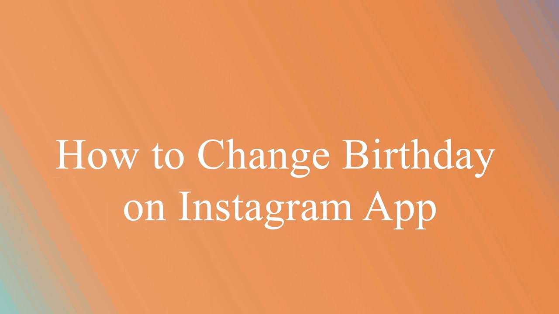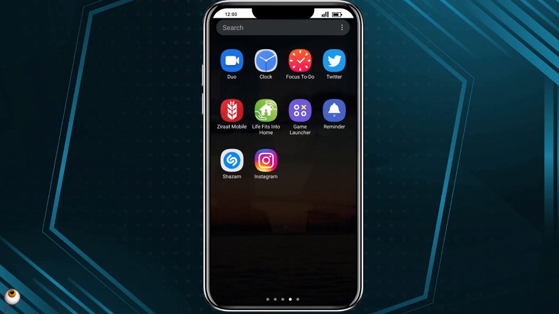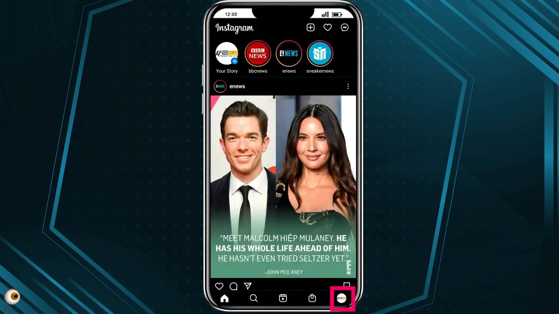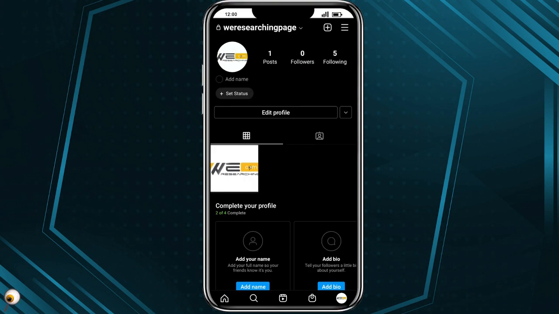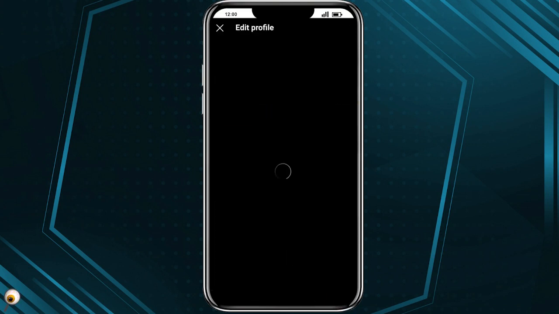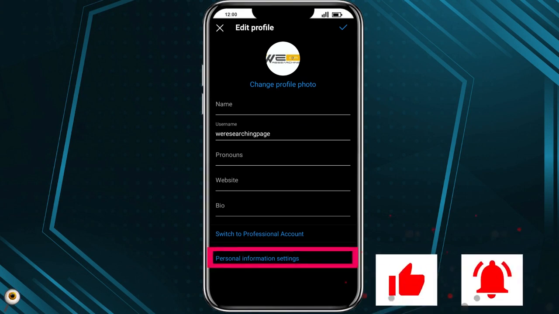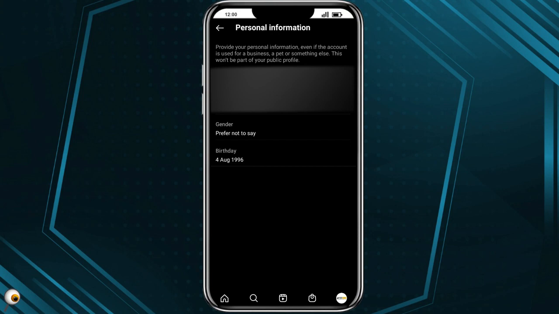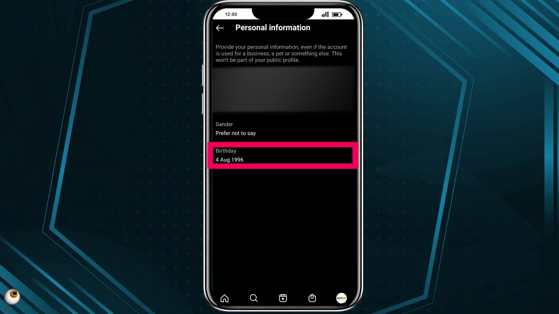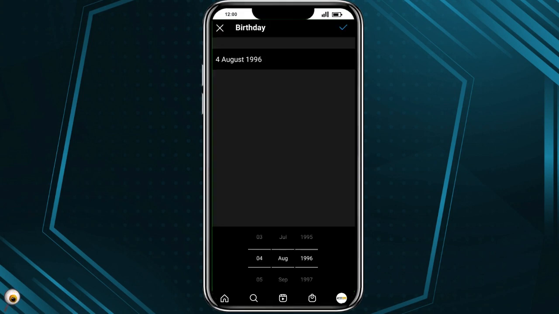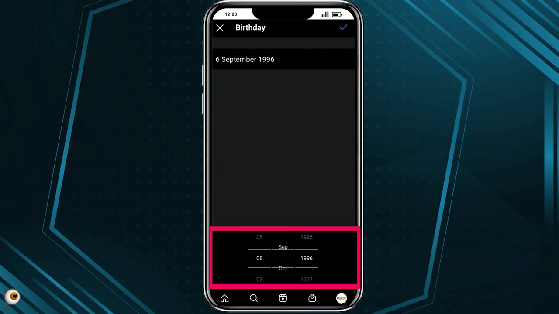After that, let's see how to change your birthday on Instagram app. First, go to Instagram app on your phone. Tap on the profile icon in the lower right corner. Tap on Edit Profile button. Tap on Personal Information Settings. Then tap on Birthday section, so you can adjust your birthday here.